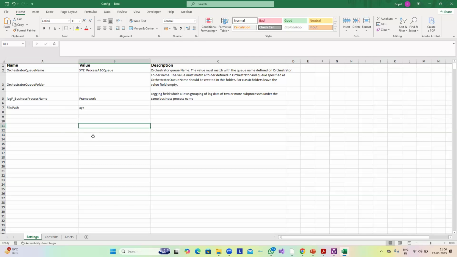And it has three tabs. One is called settings, one is called constant, and one is called asset. Settings means a thing which is prone to change as per the environment. It is not fixed. It might be this xyz right now, but tomorrow this file path may be something else. I'll keep that part inside the settings tab.